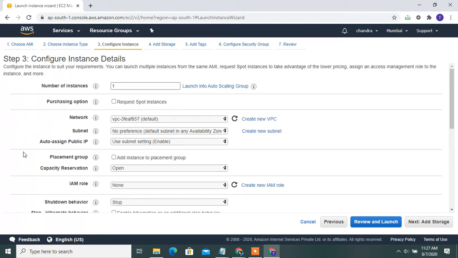Okay, then see auto-assign IP. You can enable and disable it. Once you disable it, you don't create the public IPs and private IPs, so you can't access it from anywhere. Once you enable this and create your public IP or private IP, you can access it from anywhere.